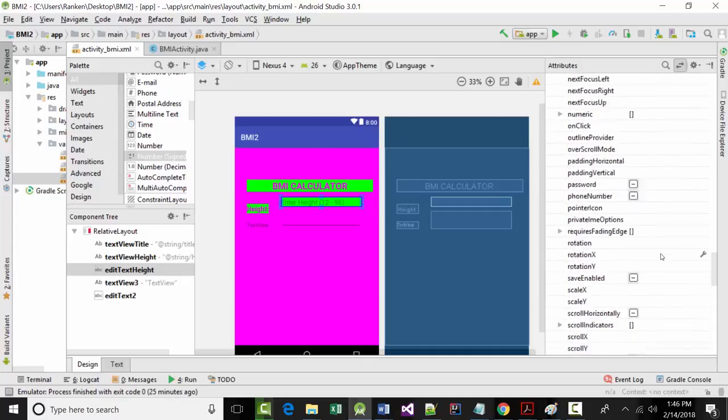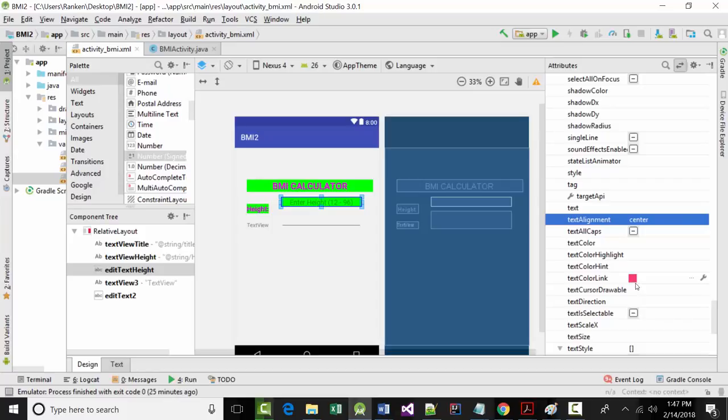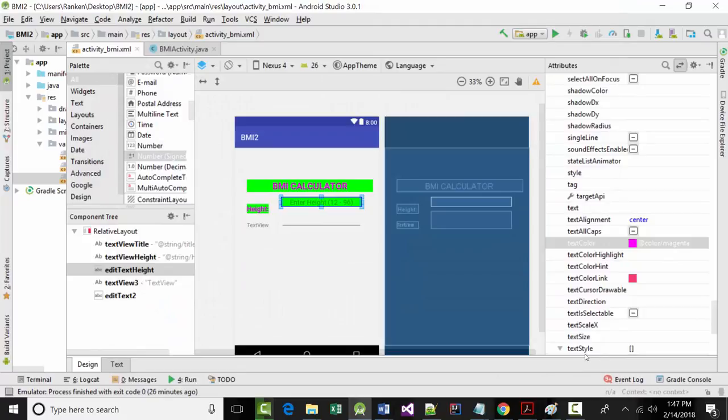So, I'm going to go down underneath text alignment, and I'm going to set that to center. All right. After I set the text alignment to center, I'm going to, again, go down and find the text color, and I'm going to set that to magenta. All right. And you say, well, it didn't change. That's your hint text. The color will change when it runs. Your hint stays gray. As soon as we run the program and you put your mouse there and click, that hint text goes away.